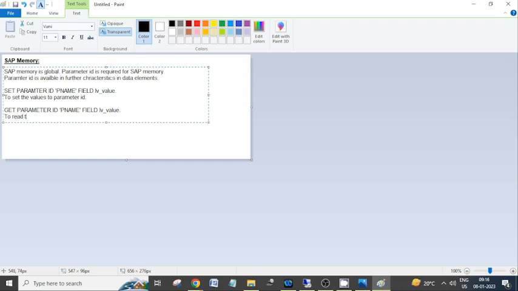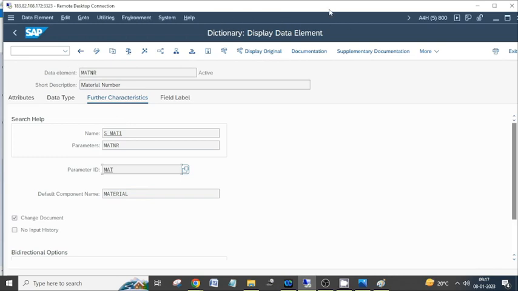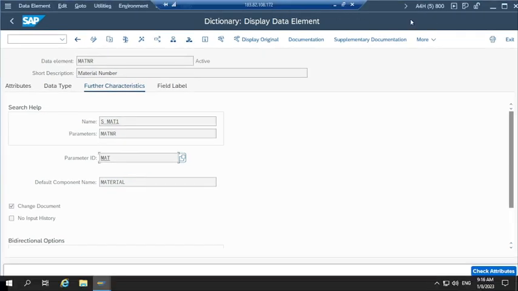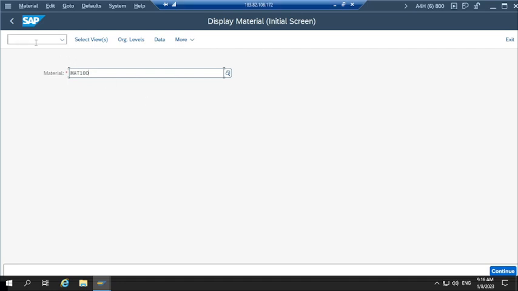To read the value in SAP memory for the specified field. For example, if you want to read the value for Matnr, you can specify the parameter ID of that Matnr in place of that P name. Clear? Shall we try it in the program? First, I'll create one sample program and we'll see how that is working. Then we implement that in our interactive report.